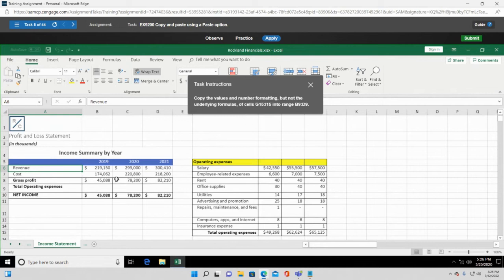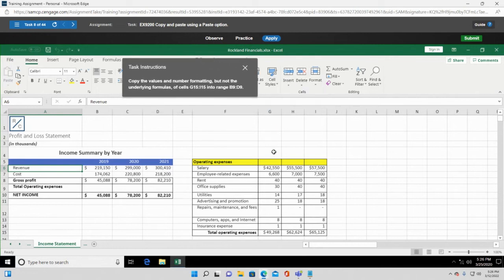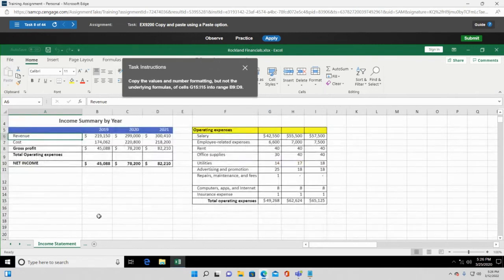Copy the values and number formatting, but not the underlying formulas. So G15 to I15. First, let me just select G15 to I15. So G, H, and I. Select those three. These have formulas. If you look up here, you see a formula. There's a formula for this one, a formula for this one, and a formula for this one in these three cells. But they just want me to copy, similar to what we did with that other one, where I ended up having to use the thing underneath.